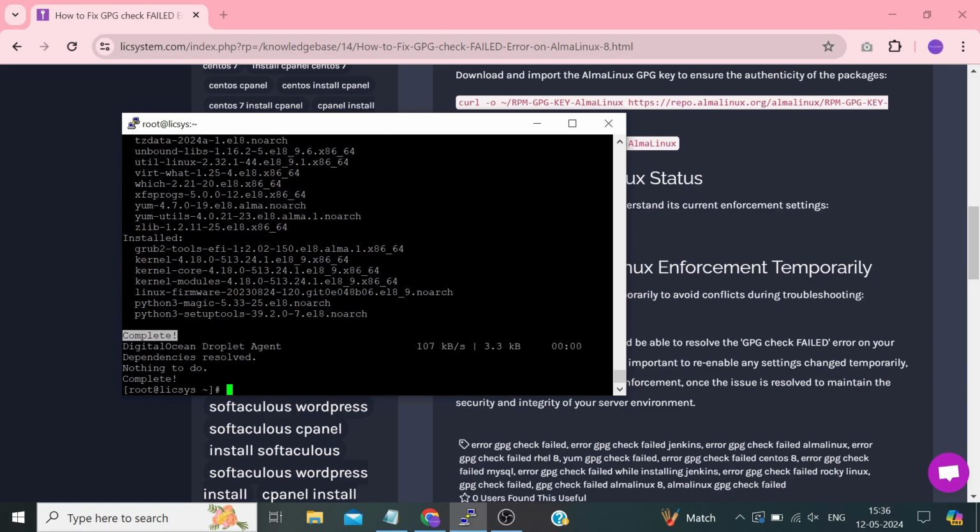As you can see, the update has been completed, and the error which we had faced earlier due to this command has gone. So that's how we can fix this error.